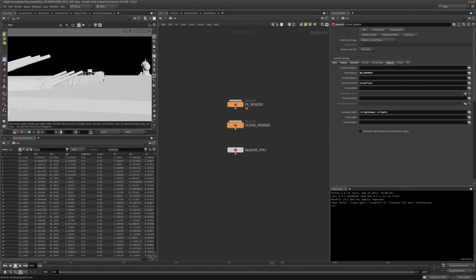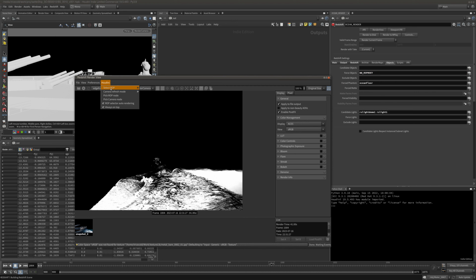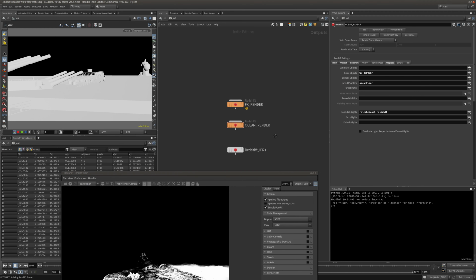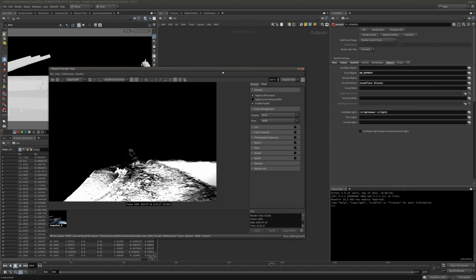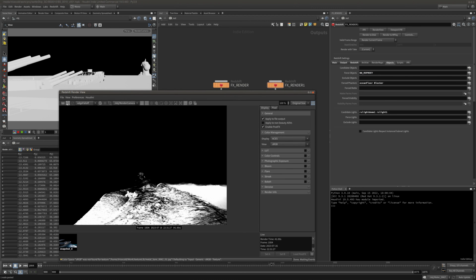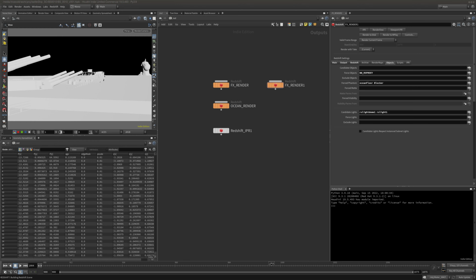So I'm going to just render ocean render. Okay, just not the ocean render. No, don't. Okay, let's not break this one. Let's make another one. FX render one. Let's just test the proxy and, okay. Let me double check if I made a mistake.